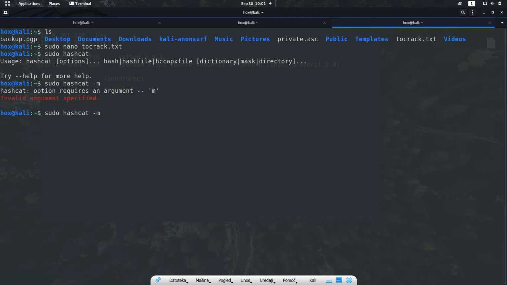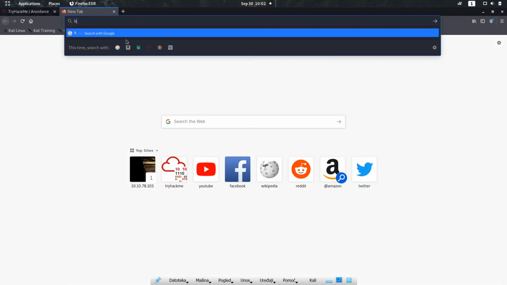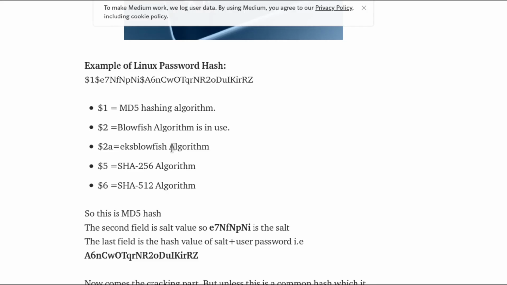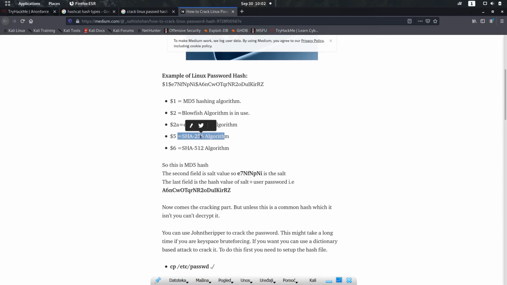All right, so we can save this, and we can use hashcat on this because hashcat is pretty fast. But we need to know what the hash type is here. In order to find that out, we can type into Google crack Linux passwd hash. Now let's take a look. We should have added it with hashcat, but let's see. Okay, so we have some examples right here. The MD5, Blowfish, SHA-256. I think ours was SHA-256. Let's cat into 2crack, and it seems to be number 6, so it's the SHA-512 algorithm.